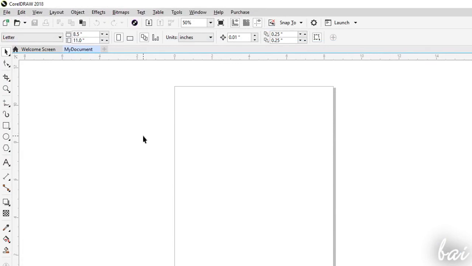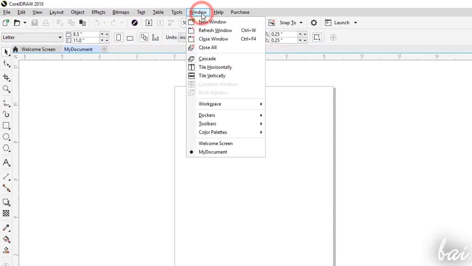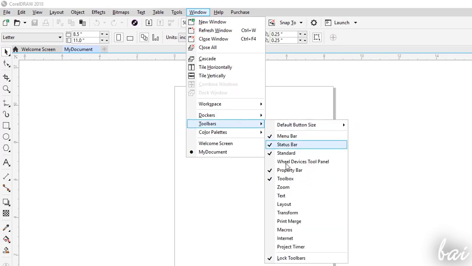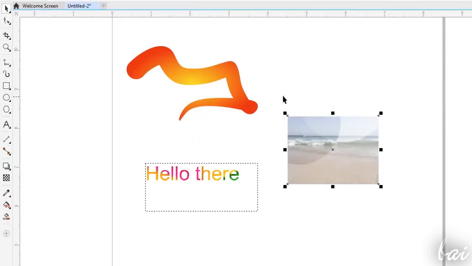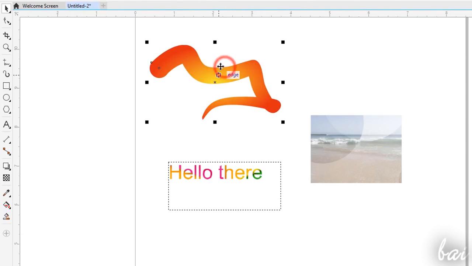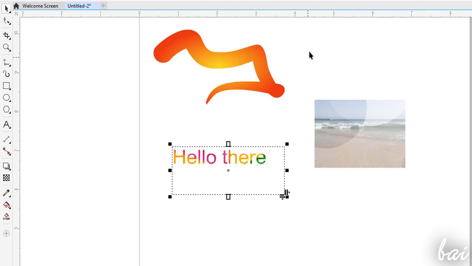In case you miss any bar or palette, you can open these by going to the Window tab and then to Dockers to open panels and Toolbars to reopen bars. Inside a CorelDRAW document, you have three kinds of objects: the vectors, used to realize graphic drawings, the bitmap objects, importing photos and pictures, and the annotations, used to add comments and text.